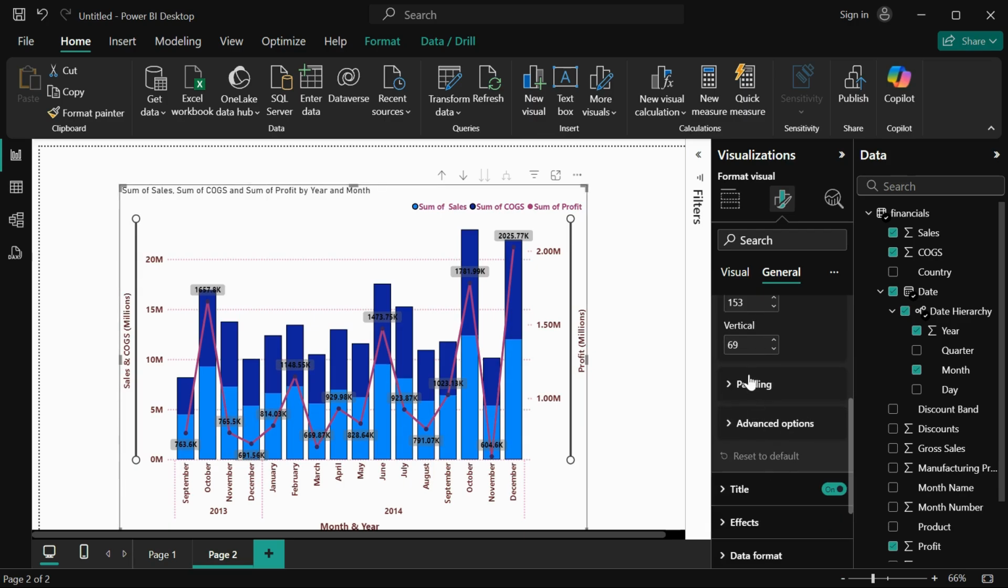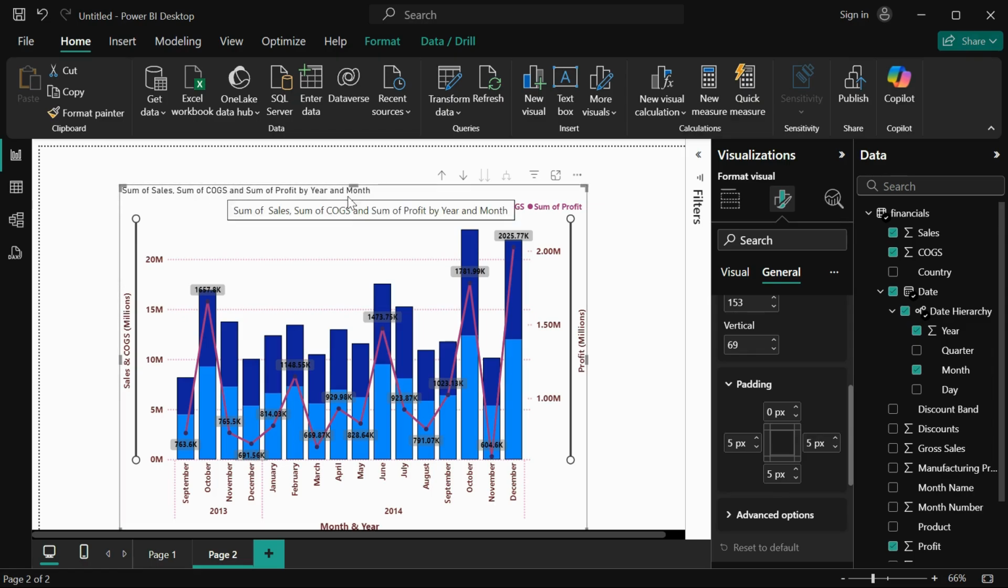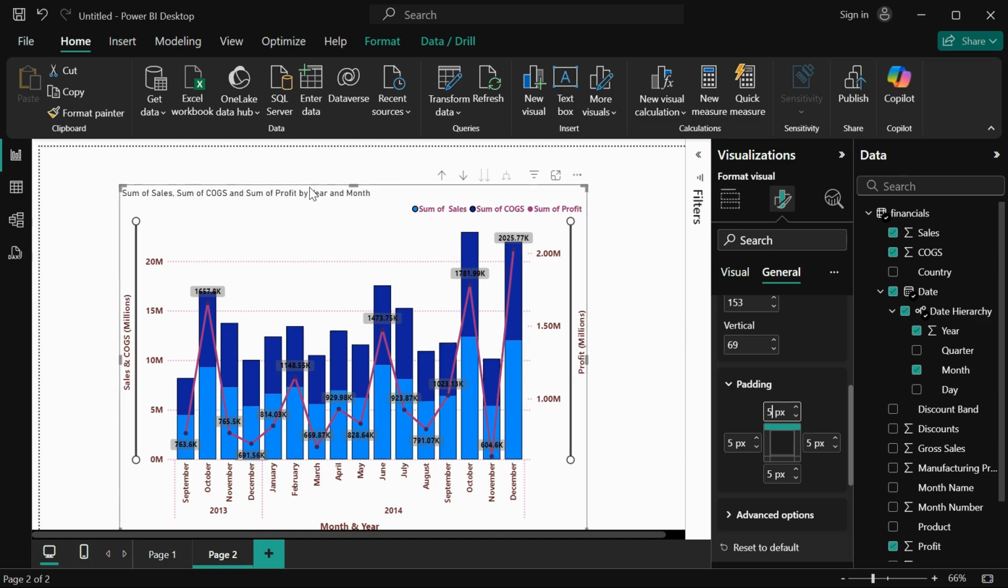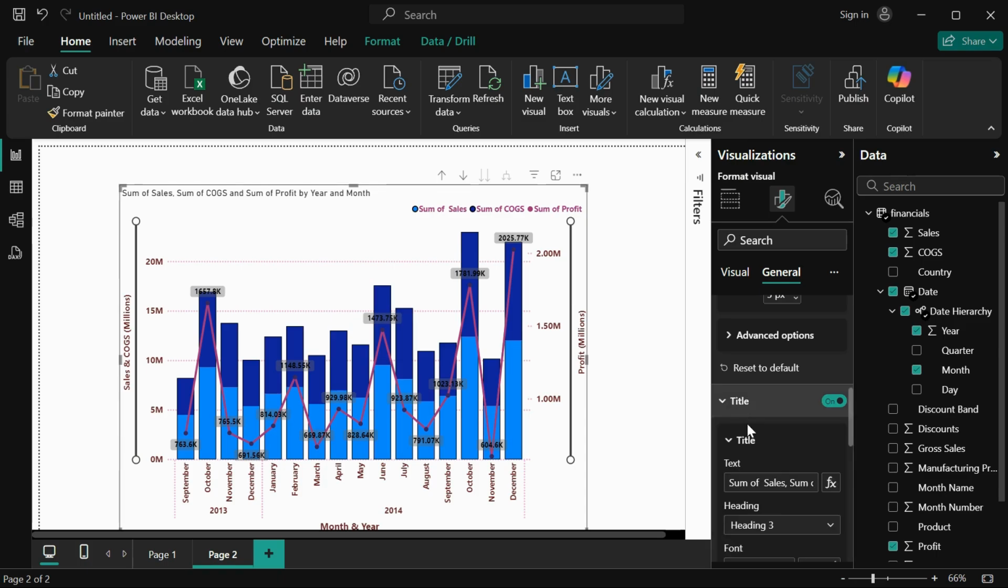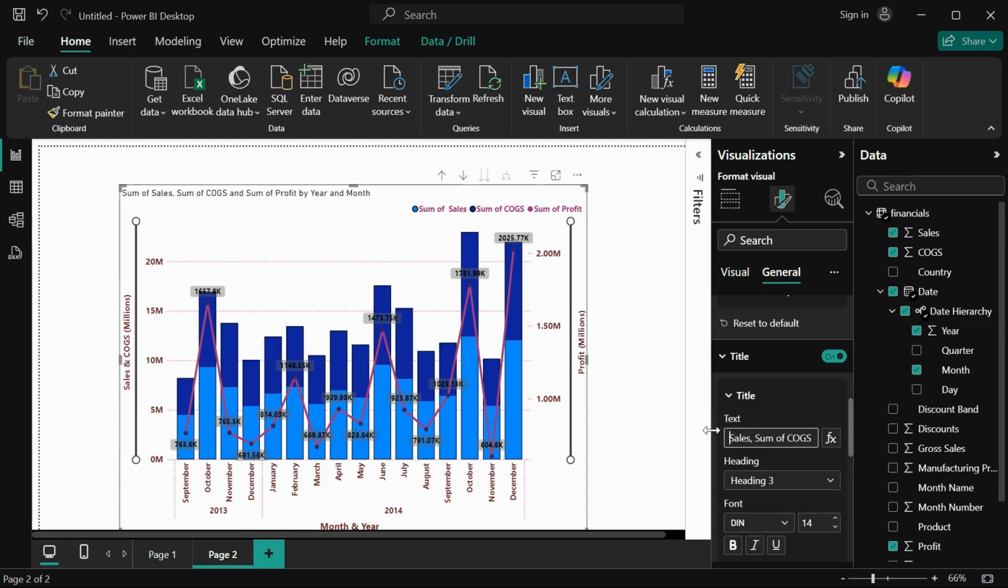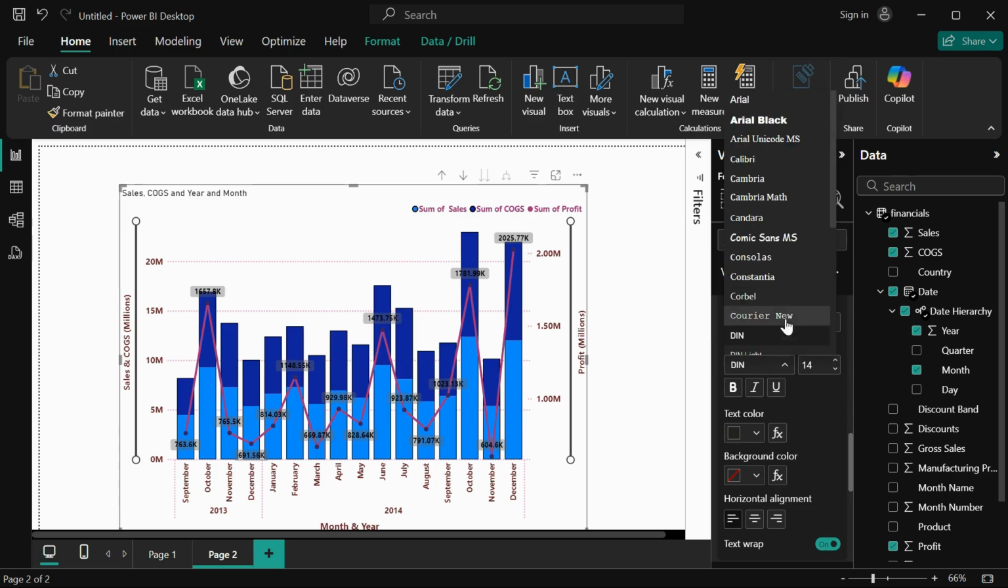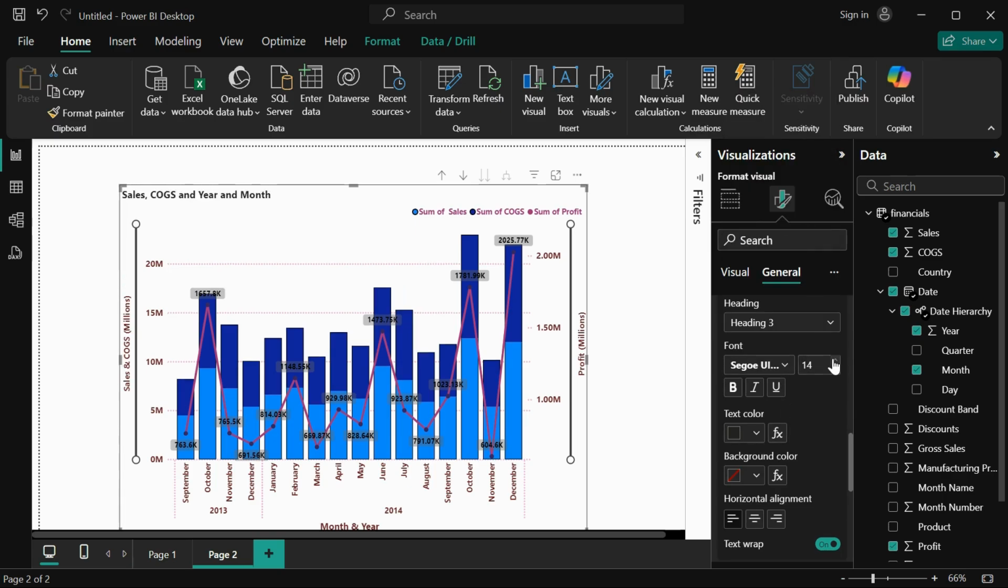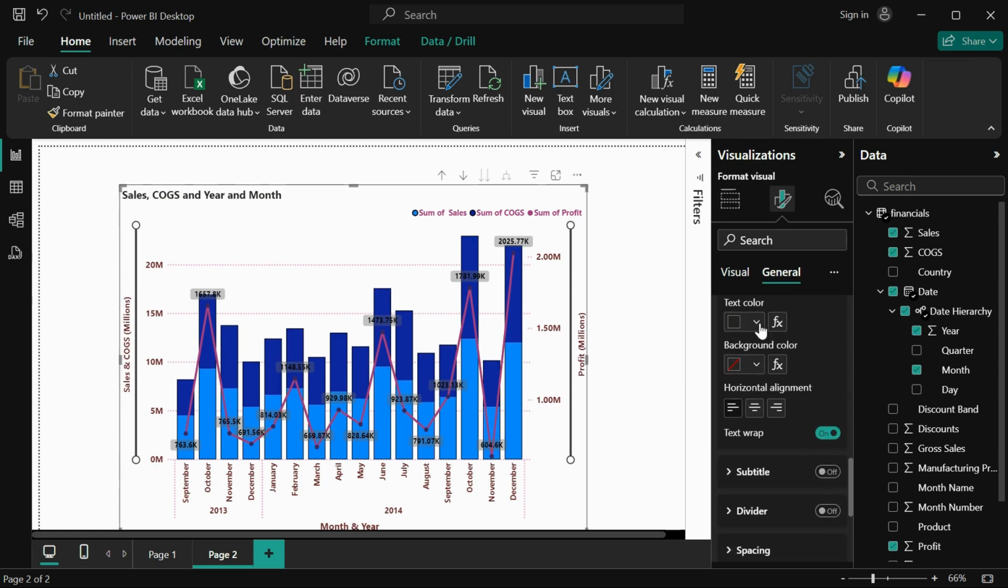This way, padding means the space between the border and the text or the visual. So you can keep it, let's say 5, then it will keep 5 pixels of space from the top, right. You can keep it from top, right, bottom or left. For title, you can change the title here. Let's say I'm removing the sum of here. So this way you can change the title of this graph. You can change the font size, font family, and the heading type. You can change the text color.